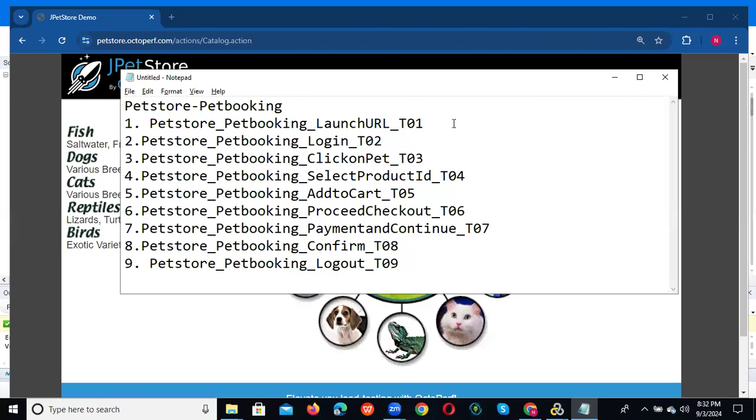So even if someone doesn't know anything, he will know that okay, this is the application, this scenario is tested, and this is the transaction, this is the response time. That is why we need to follow this, it is very important. As an experienced person, you should follow these steps, because when you give launch URL, login, click on pet, select product, someone will easily identify.